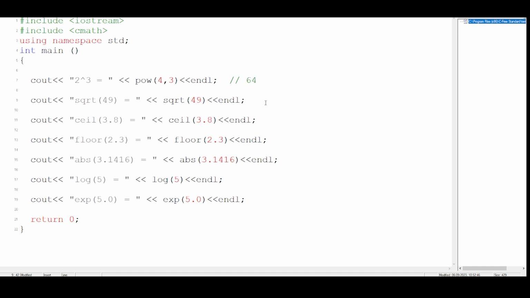Next we have square root of 49. We know square root of 49 will be 7 because 7 multiplied by 7 is 49. Then we have ceil of 3.8. As I said, it will find the nearest integer, so 3.8 will become 4. Then we have floor of 2.3. It will find the nearest integer from the left-hand side, that will become 2. Now this is the absolute value of 3.1416. It will throw the same number, because we just need the absolute value.